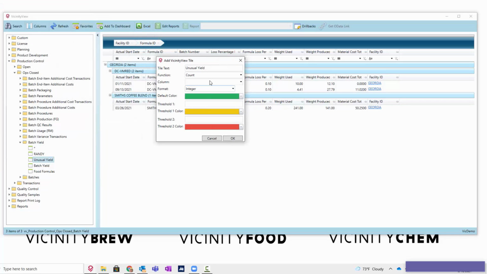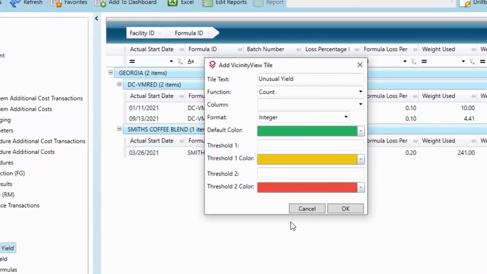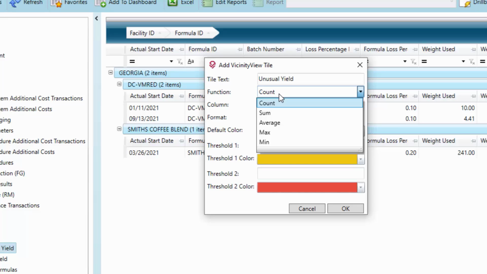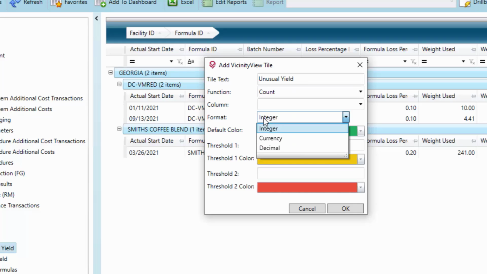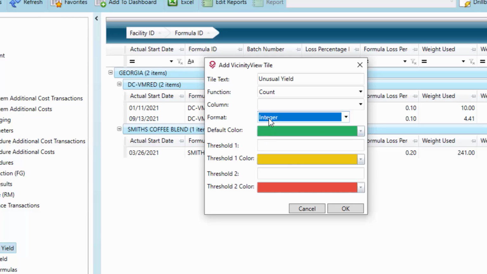When I mark it as a tile, now I can control what kind of data I'm showing. First off, the data in the tile right now is a count. If I've got a numeric value, I could do a sum, and it would sum a specific column, or an average or a min or a max. In this case, I'm just counting records. Also, the format that I want to show is an integer. I don't want to show any decimals, and I sure don't want to show any currency delimiters.